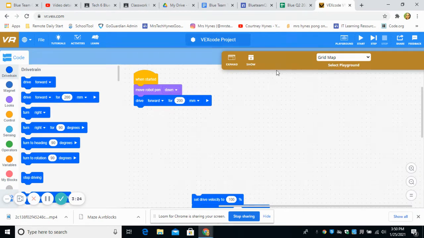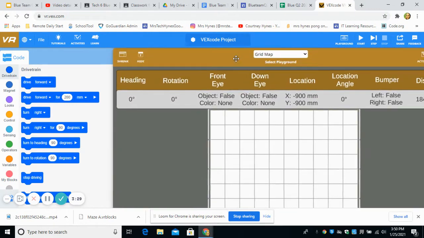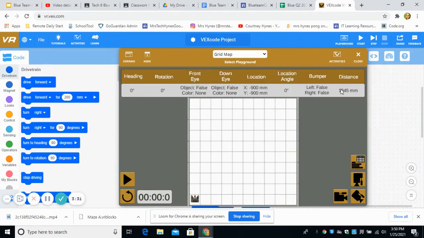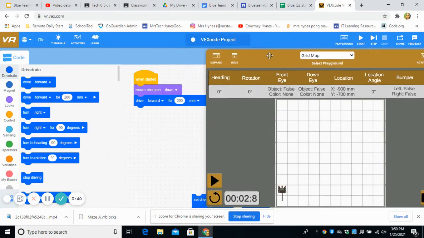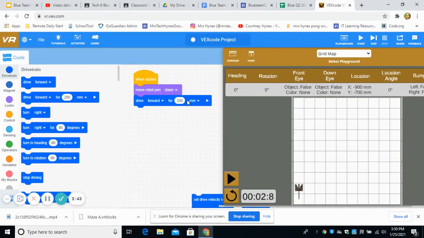After your robot drives forward, let me just show what that looks like. It drove forward that far. Would you like your square to be bigger? That's how far 200 millimeters is. If you change this to inches and you leave it at 200, watch the difference. I'm going to reset it. 200 inches is very, very different than 200 millimeters.